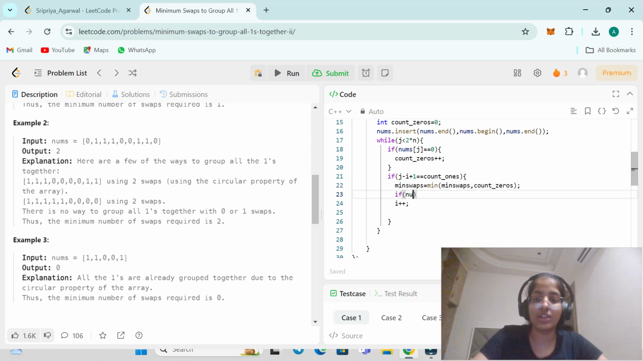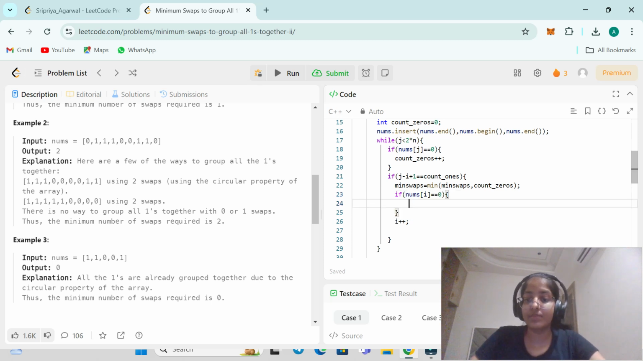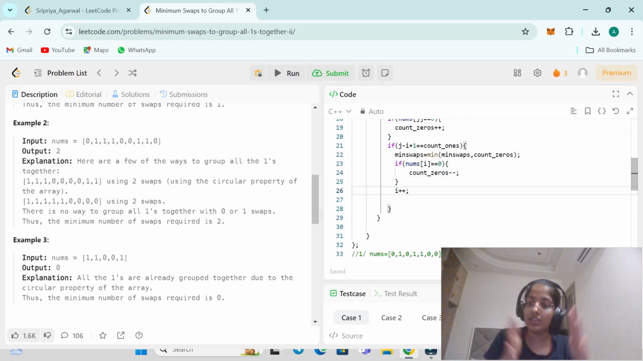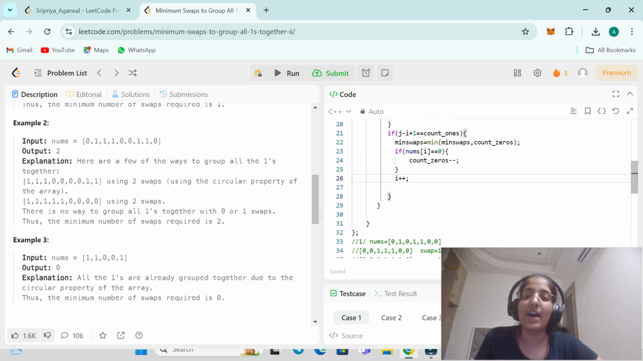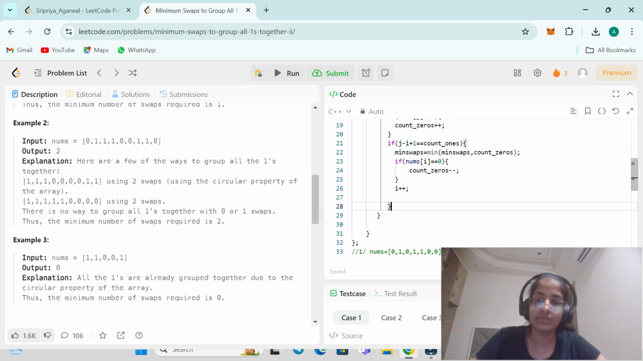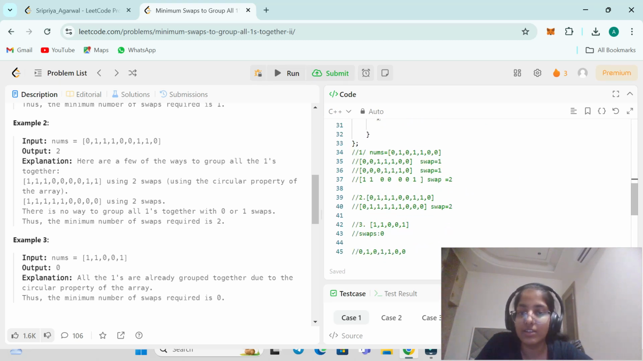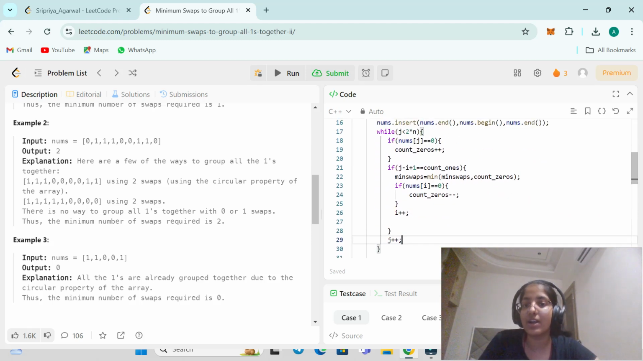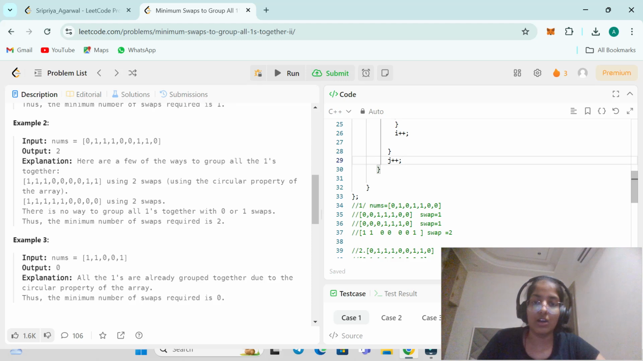So you have to check that if nums[i] was equal to 0, if yes, then you have to remove one 0 from the count. Then in this case you have to do i++, because we are shrinking the window and we are going to the next window of the same length. And after this step, do j++. So I think this whole step is very much clear to you all, how we are doing this.